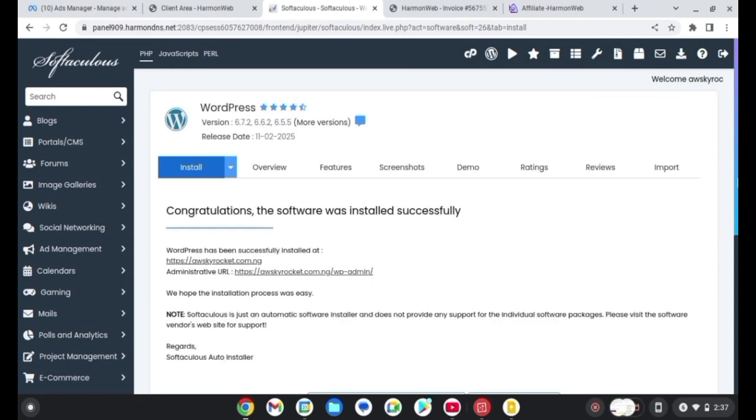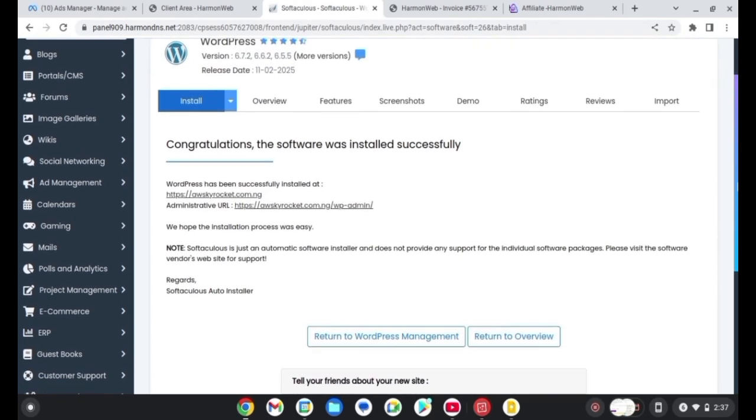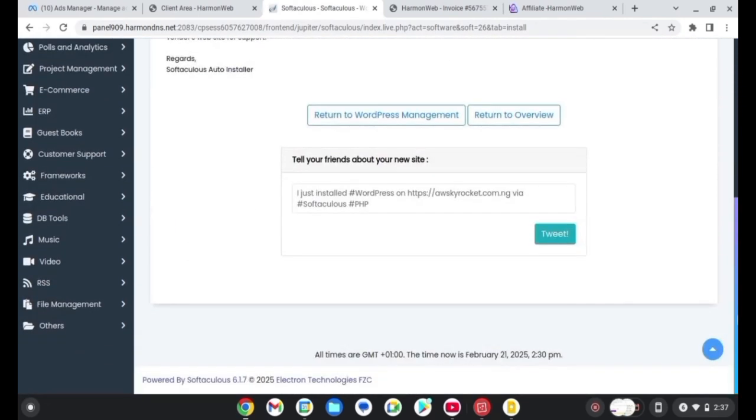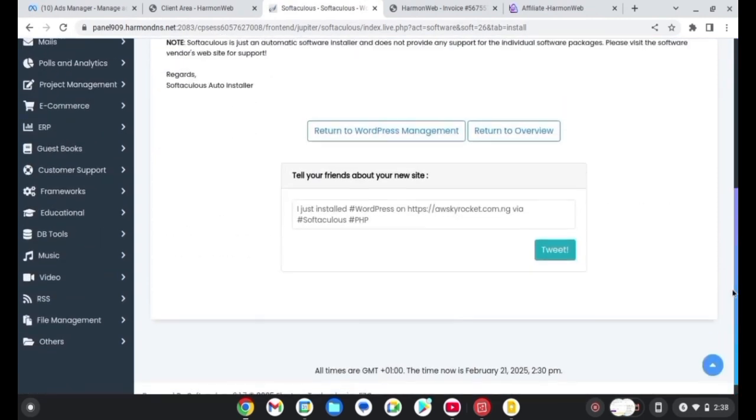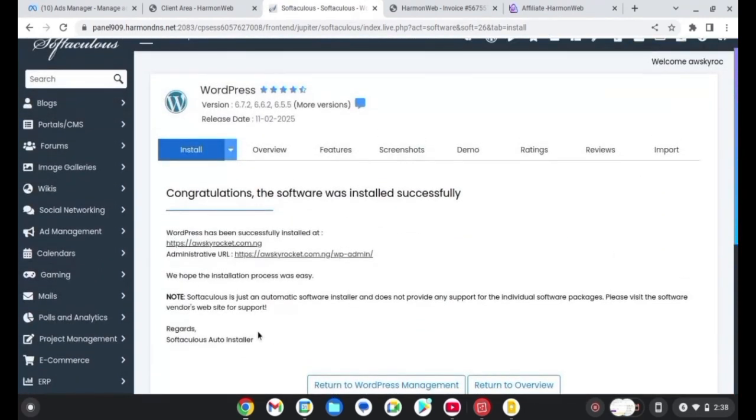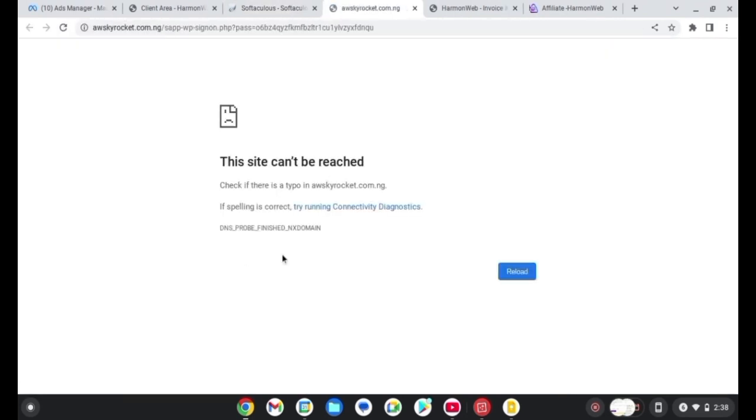Congratulations, the software was installed successfully. All right, so we have successfully installed our WordPress. Now, what we have to do now is to log into our WordPress dashboard, and you can do that by simply clicking on this link right here. So if it's showing this way, that means that the domain is still propagating. So you have to wait for it to propagate before you can proceed to your dashboard.